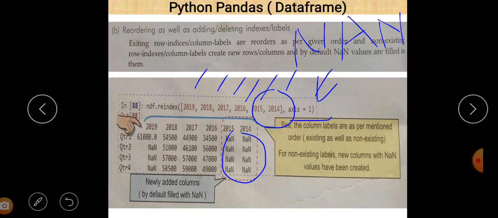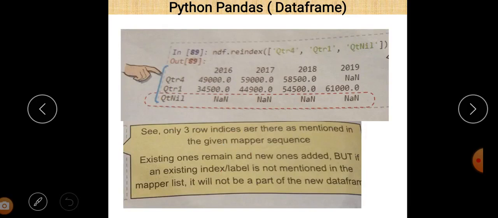So if you want to add rows and columns using reindex, it is also possible. Just give the name, and the values regarding that are represented by NaN, meaning not a number. Very easy to implement. See, the column labels are as per the mentioned order, existing as well as non-existing. For non-existing labels, new columns with NaN values have been created. Same concept applies for index values also.